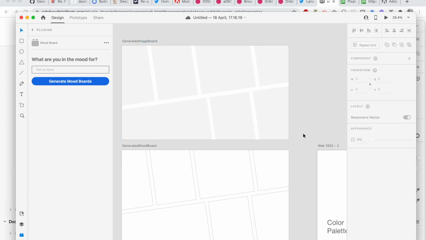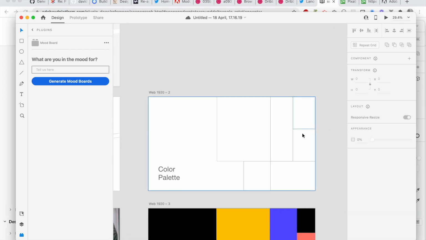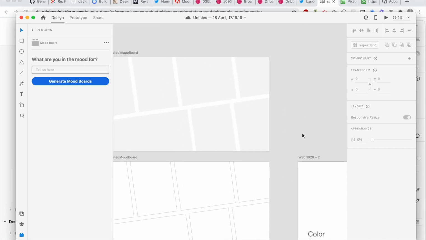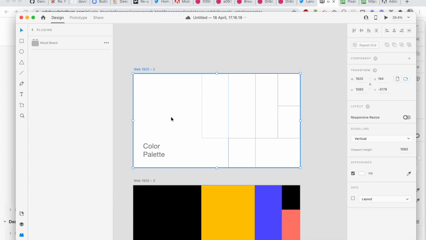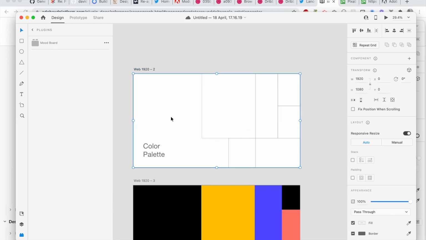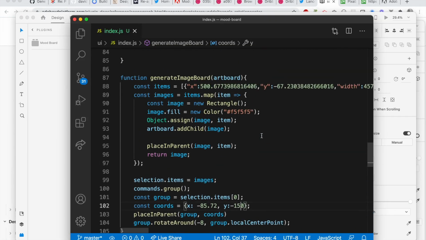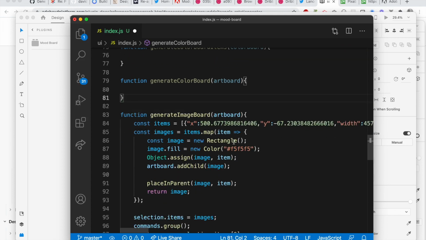So the next one is obviously the images board, and the color. Okay, so to do that, again, is to repeat the same trick. You just select this guy here. I think this color is also in a group. Yeah, so I can just grab that group there. Okay, so we've generated it. I'm going to remove the images board items, and we're basically going to copy this same code here.